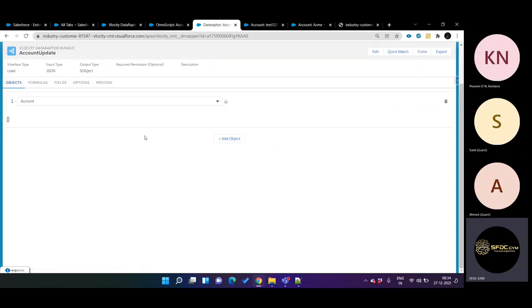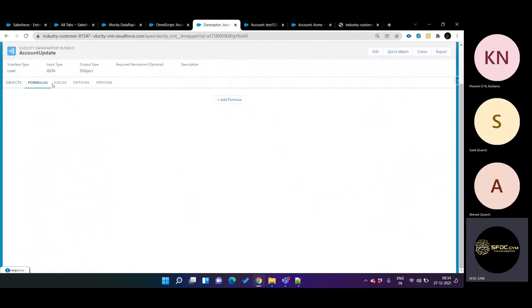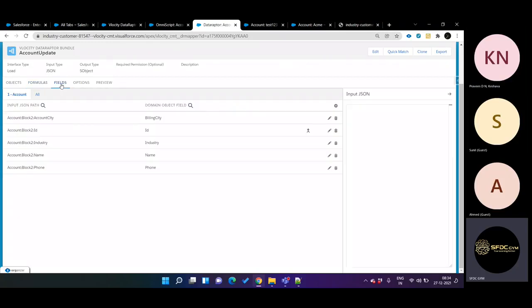All right, let's do one thing now. Let's configure this DataRaptor to our OmniScripts. But meanwhile, if you have any questions, you can ask. We will anyhow discuss the formula.